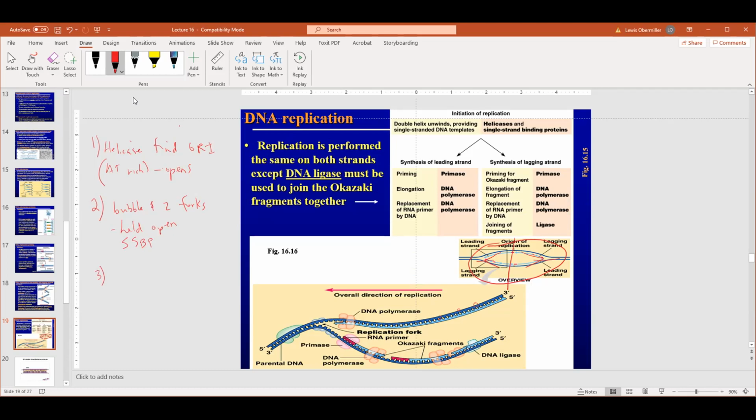Once that happens, the next thing is that, remember, DNA polymerase can't do anything until it has double-stranded DNA, and it needs a free 3' OH group. Remember, there's an OH on the 3' and a phosphate on the 5'. So in order to do that, primase has to come in. It's an enzyme, and it puts down an RNA primer. The purpose of this primer is twofold.